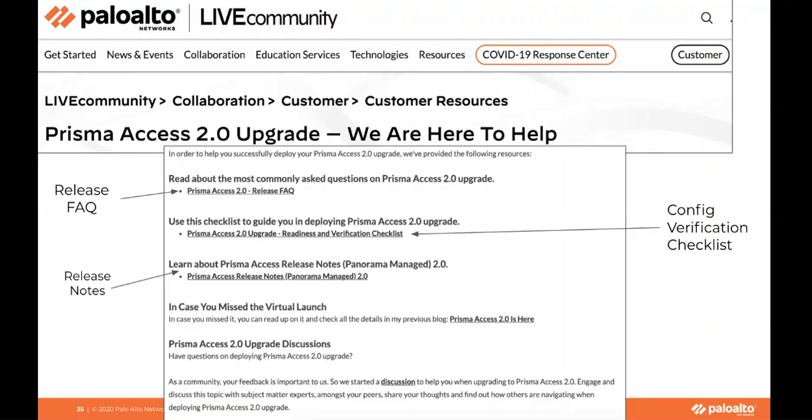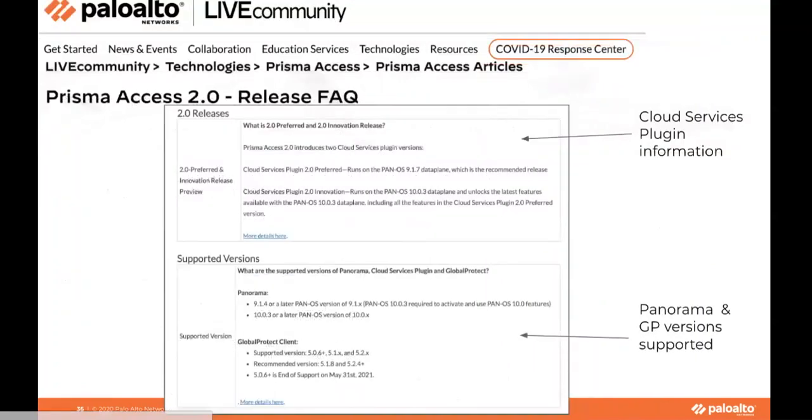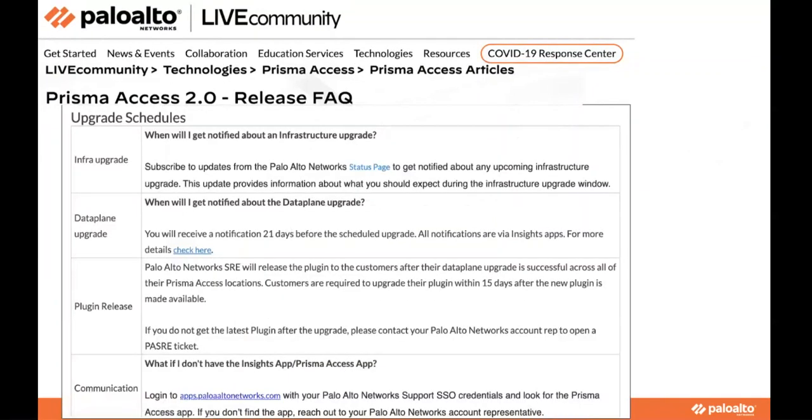The release FAQ, if we can go to the next slide, is where you'll find details like the cloud services plugin that will be released, which are your minimum Panorama and Global Protect versions that are supported. And if you've heard us talk before, you know that this is of some importance, so please do pay attention to these details. Also on this page, if you go to the next slide, is our upgrade schedule.